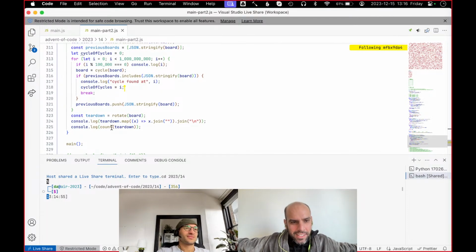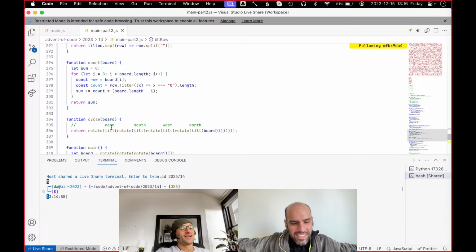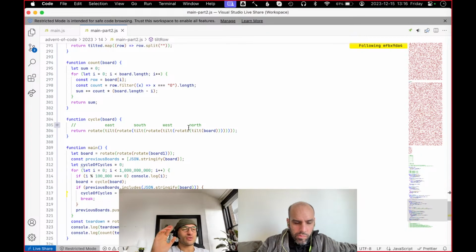Cycle of cycles. Gotta love these things. Okay, that's fine. Then when we have that, we need to compute the... What is it that we're trying to compute again? Let me look at the problem description. We just need to say where it will be or count it after 1 billion cycles. Yeah. So you can skip forward. Okay, so we need to index this.